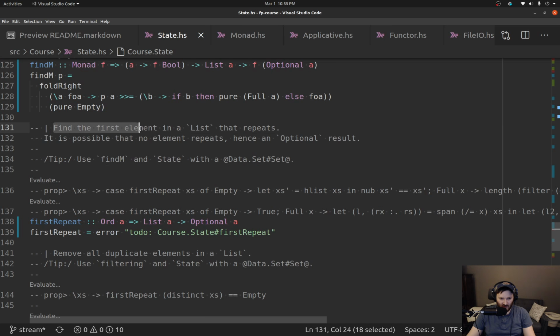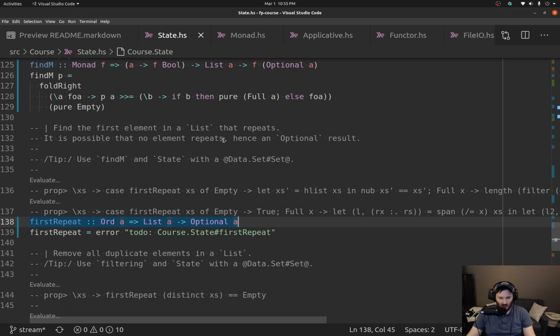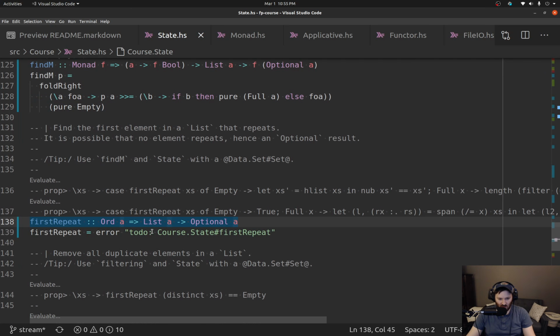First repeat. Find the first element in a list that repeats. It is possible that no element repeats, hence an optional result. Okay, so we have to use findM and State, and with a data set. So we haven't actually used Set before. Pete says different pedagogical approaches. Yeah, I think it's just trying to let you understand what's under the hood.